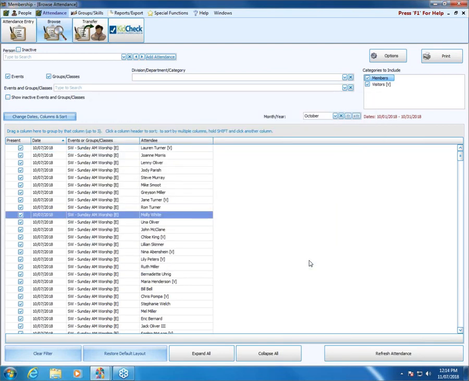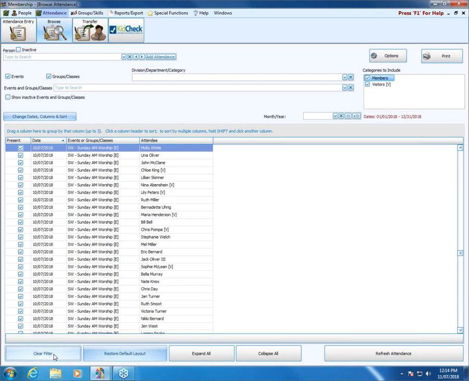All right. Now, page 24 goes into how we can view attendance by individual. Actually, though, I think I missed a few things along the bottom. I'm not keeping my head in the book. If we want to clear a filter, we can just click on Clear Filter.